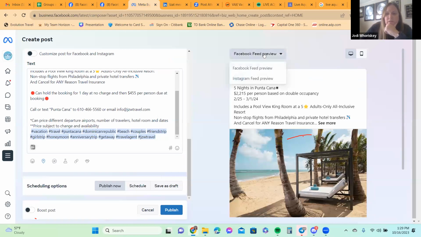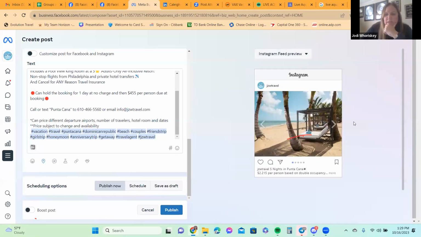Then you can also look here and see what Instagram's going to look like. I have posted this resort a bunch of times, but I've never posted it with this photo. So if you're looking at Instagram, they might not know that this has come up a bunch, because you'd have to swipe to see the other ones. All right, so I'm going to publish this, and then I'll look at any questions.